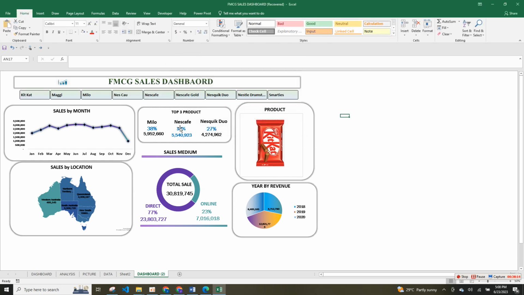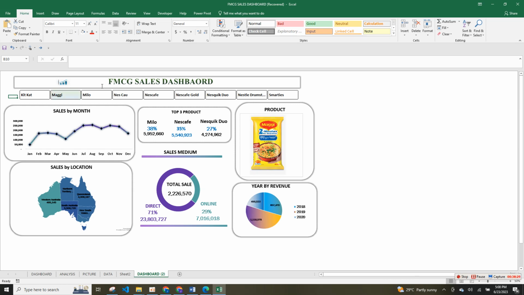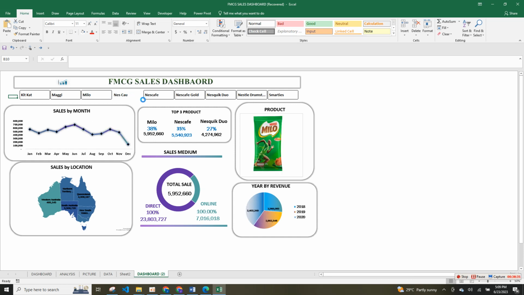So now it's time for us to show if our slicer is actually working, if it's communicating with everything here. So click on any of this. Once you click on it, it should change. You can see now that it's changing. Can you see now that our dashboard is ready? So this is how to create a simple sales comparison dashboard.